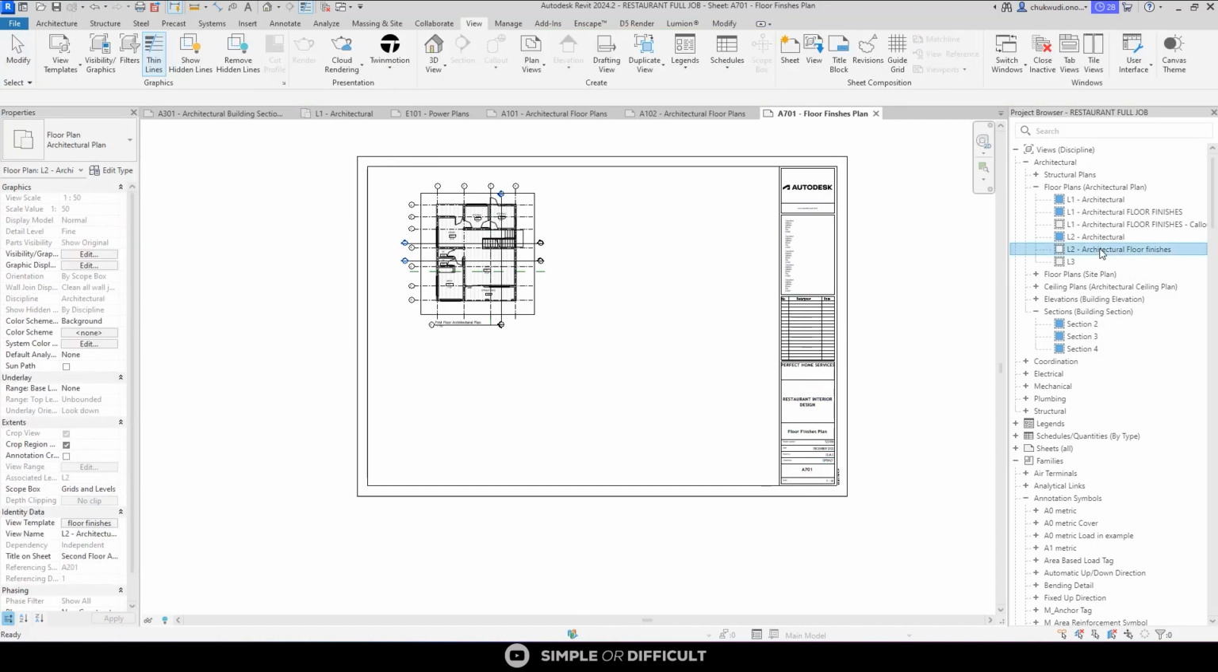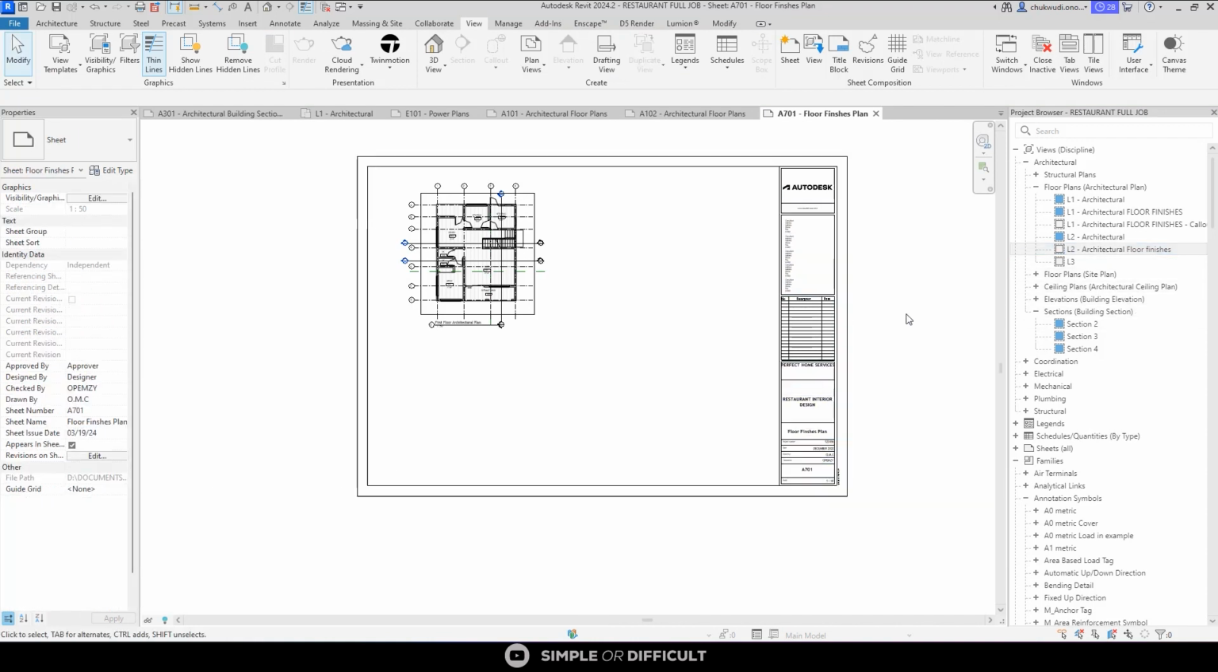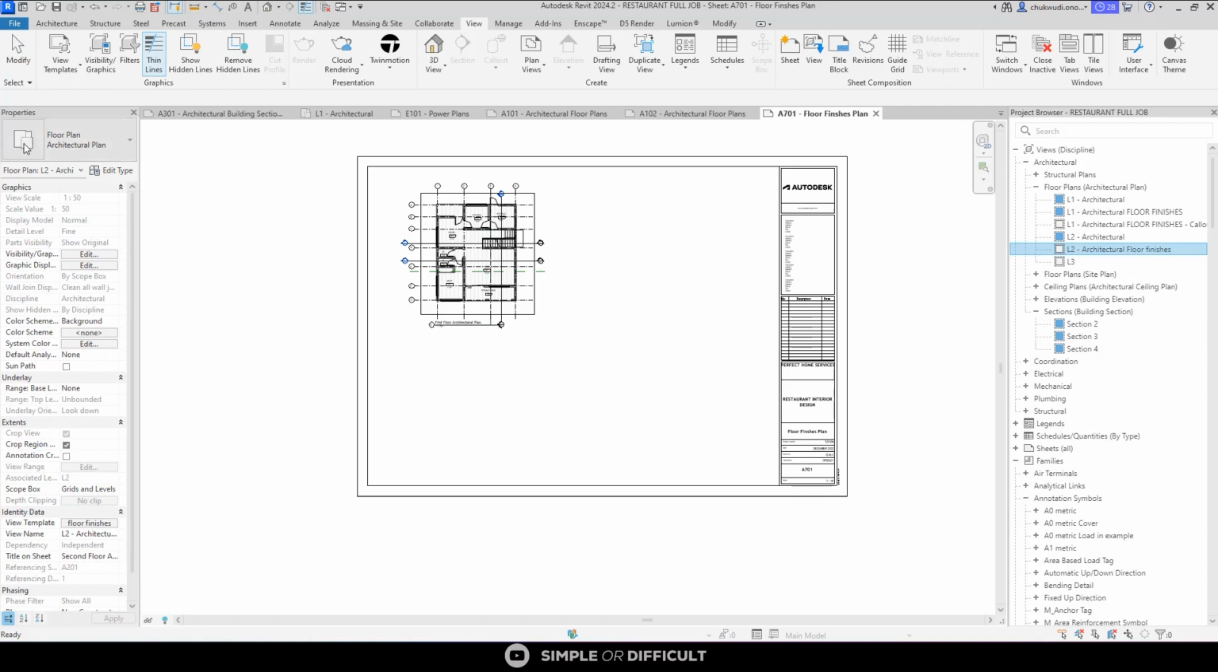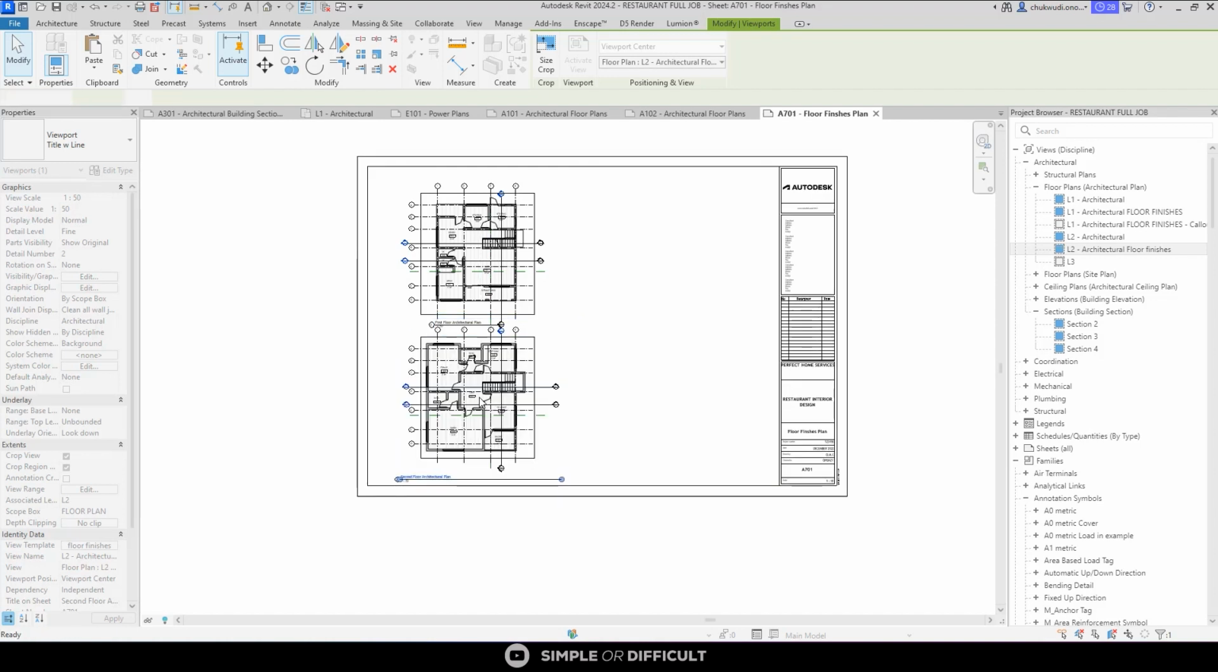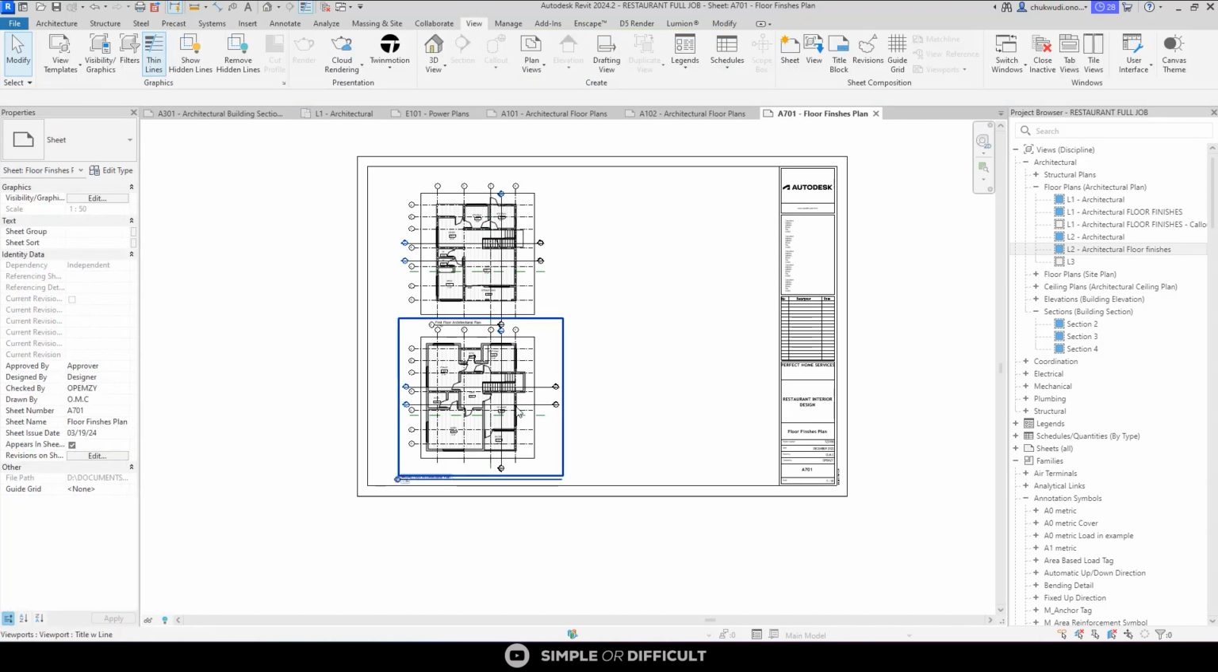When you select it over here, you can come down to the scope box, because as soon as I selected it, these properties started showing me the properties of this view, the L2 architectural floor finishes. So I'm going to come to the scope boxes, select it, and change it to this, floor finishes plan scope box. Now when I drag it in again, you're going to see it is going to be perfect. You see it is snapping into place. When I click on it, it is going to snap into place.